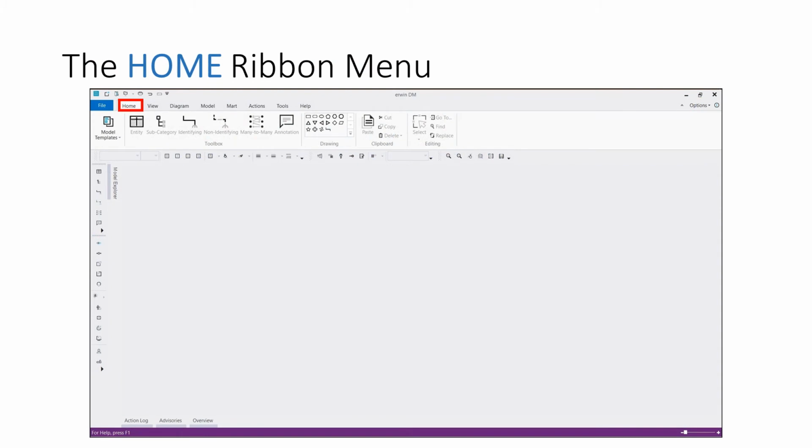On opening Erwin DM 2020 R1 for the first time, you will immediately notice the new ribbon-like menu system. This style menu was introduced a few years ago by Microsoft and has become the de facto standard for many modern-day user interfaces. Let's take a closer look at the new Erwin DM menus.